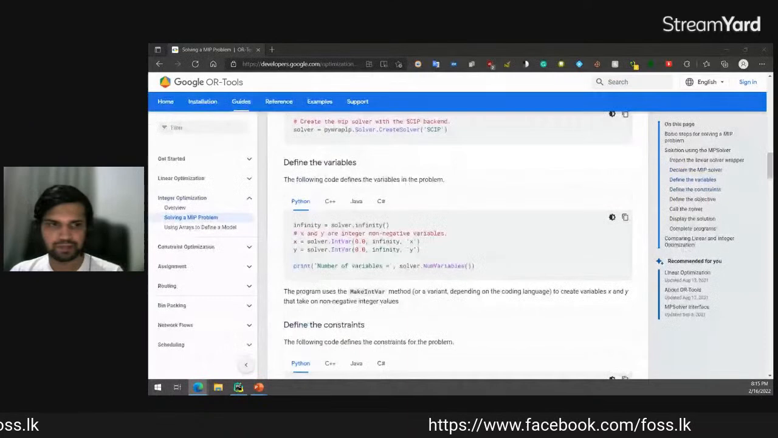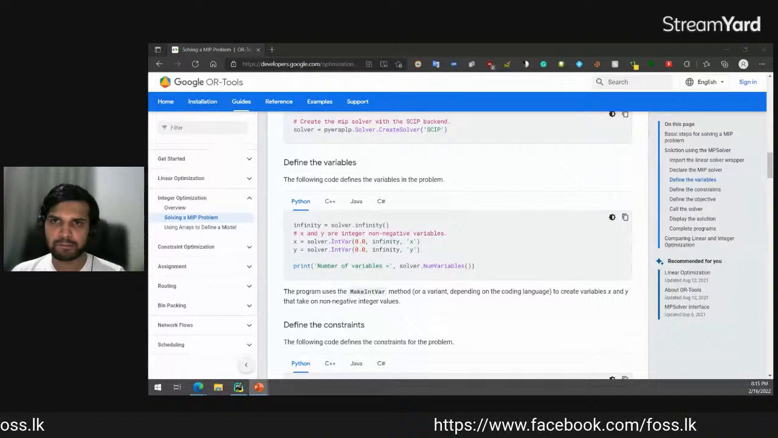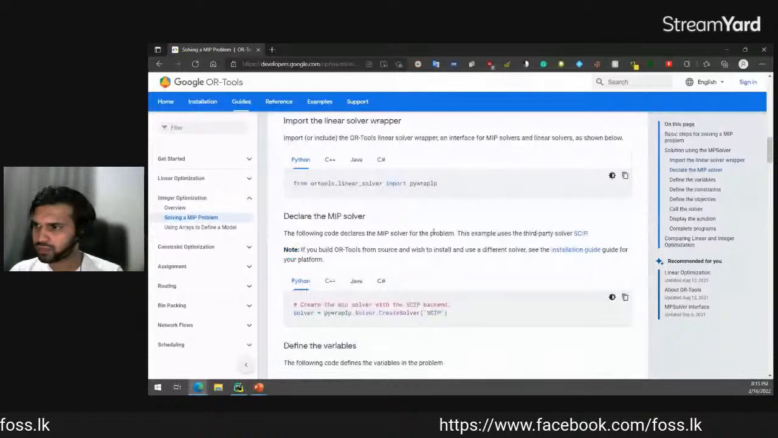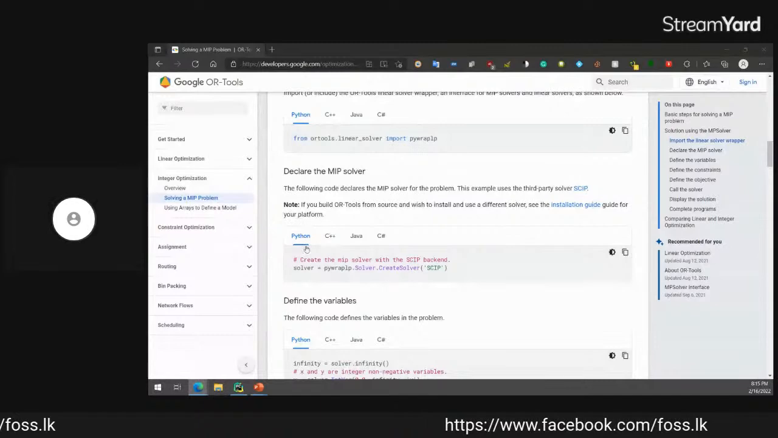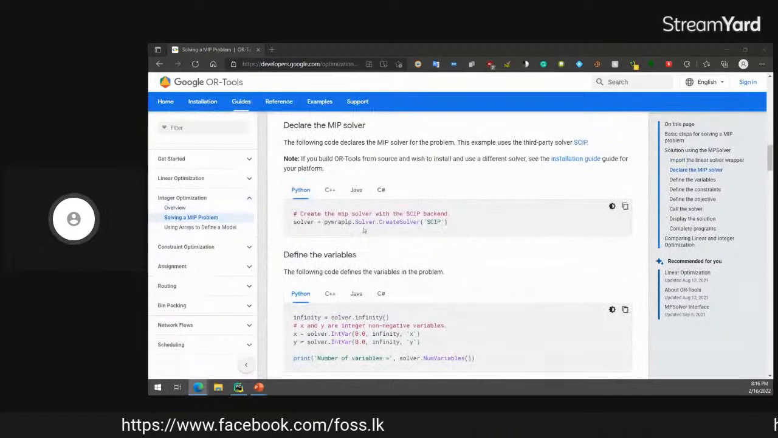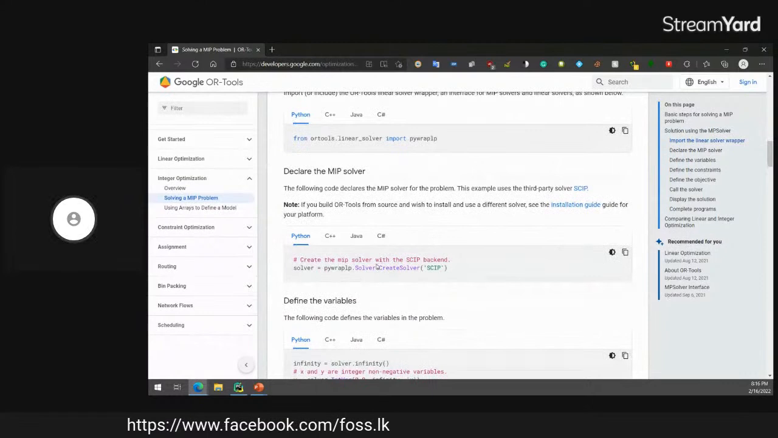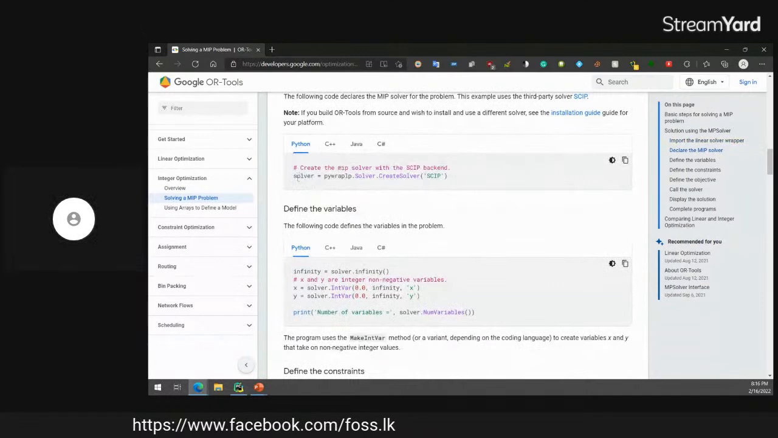I will stop the camera because I have this on the other screen, so I have to look there. Okay, so first we need to import the Python wrapper for this tool, and we need to define the backend that we are going to use. Here we are using the SCIP backend, and we import it into Python.